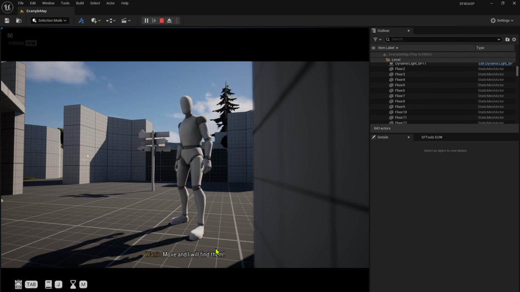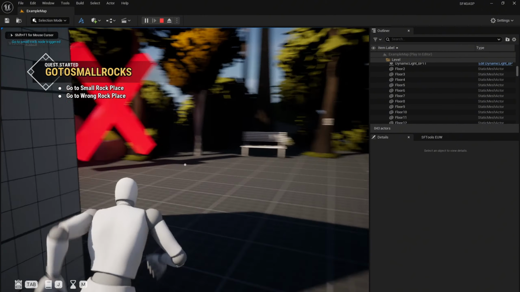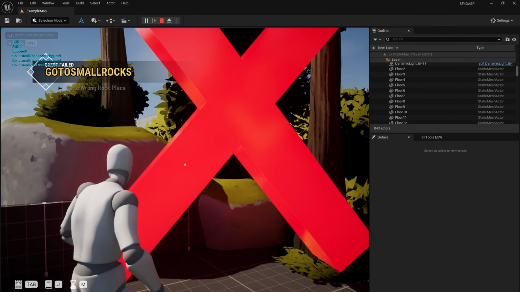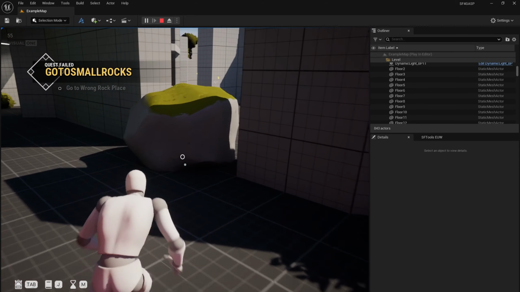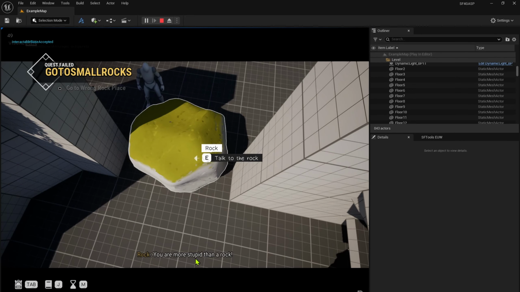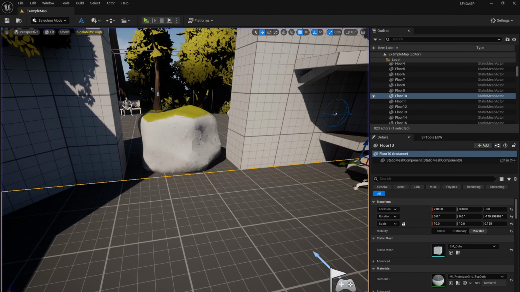Move, I will find them. Okay, thanks. I will go to here, right? I go to the red cross, and you see that the quest failed. Then we can go back to the rock. You are more stupid than the rock said. And it works, right? It's great, it's perfect.